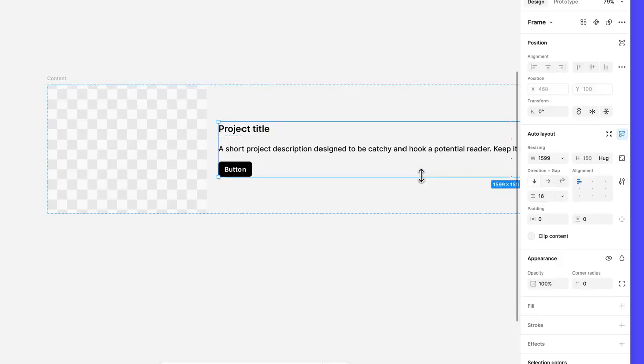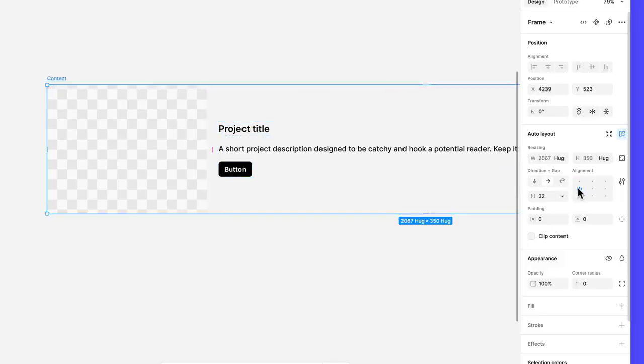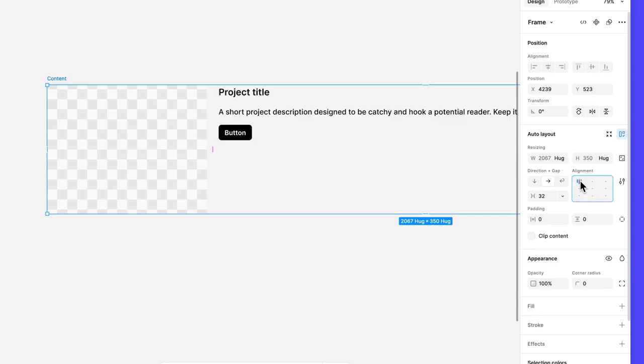A child layer's position on the canvas also determines what the parent frame's alignment is set to when auto layout is applied. If your description frame was aligned with the horizontal center of the thumbnail layer, your alignment may be set to align left. Let's make sure the content frame's alignment is set to align top left instead.